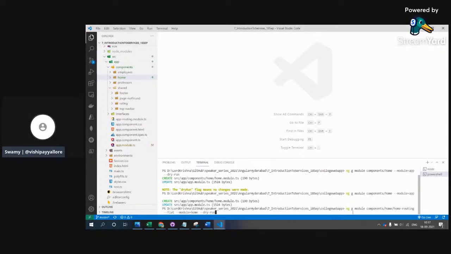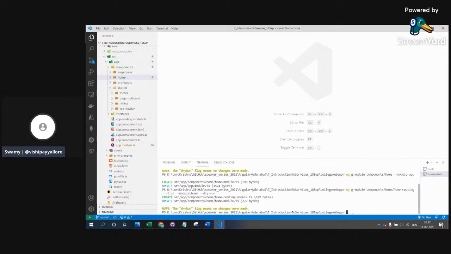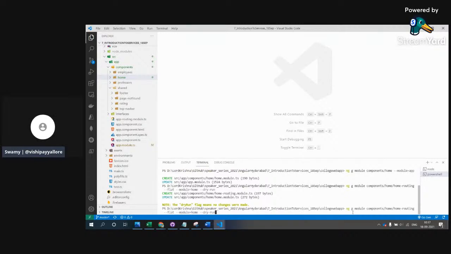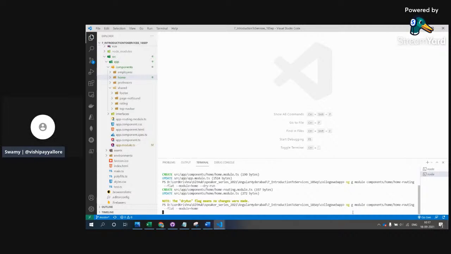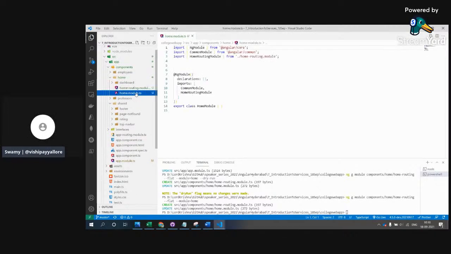And another thing is we should have our own routing. So that has to get updated in the home module, not in the app module. So it has got its own routing and it has got its own module where we are adding in those components, which belong to that particular functionality. So we see that it has created a routing file as well as it is adding in the respective module. So you can see that here is the routing module and here is the home module.